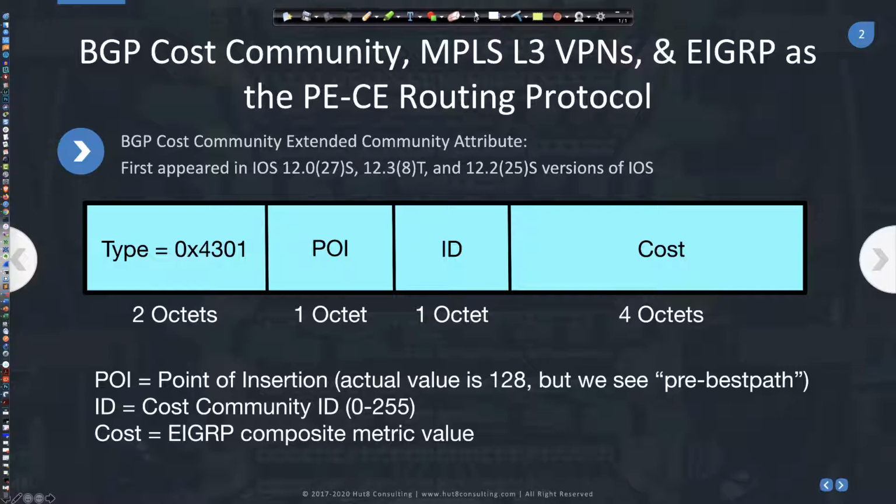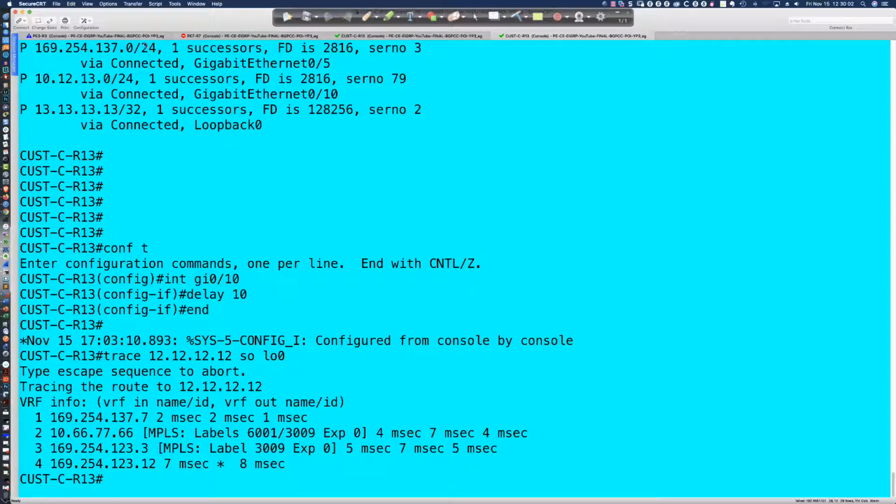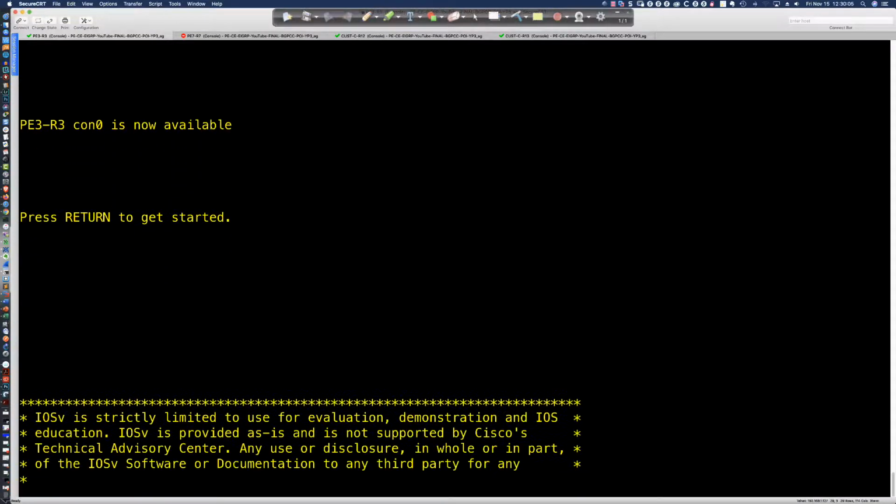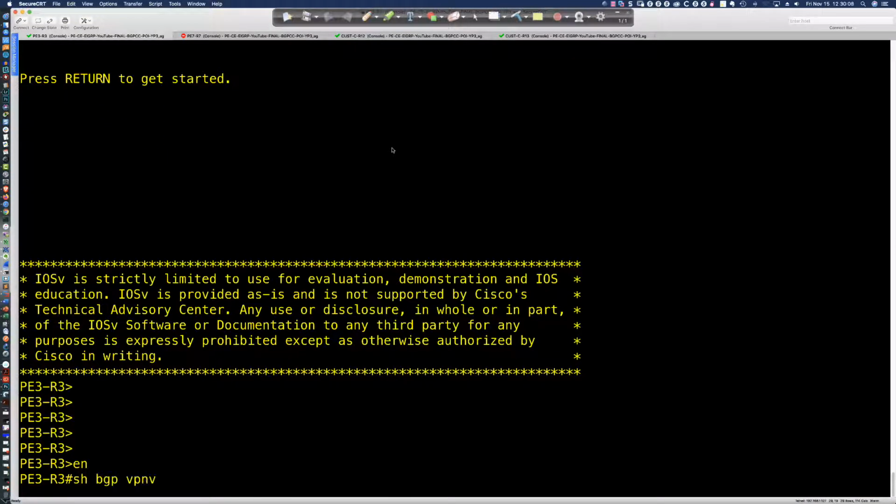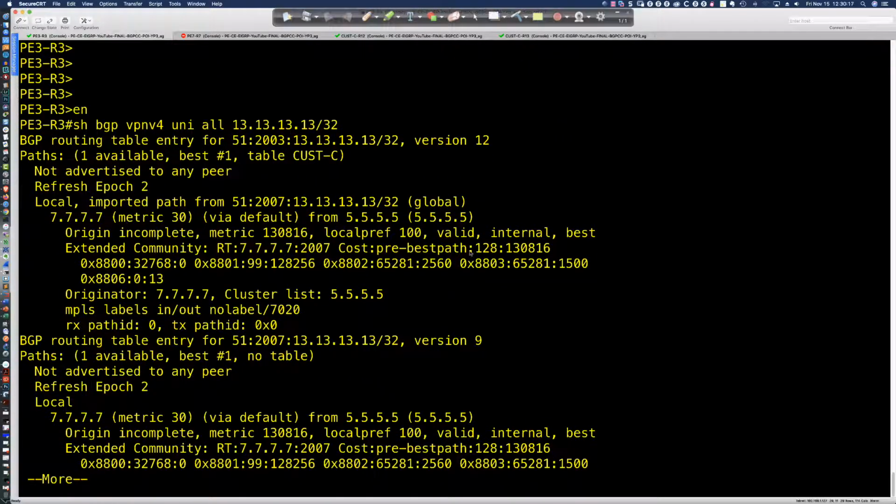We took a look at some different values, but there's one thing I didn't do that I promised you I would do. We saw the cost community ID of 128. In fact, if I come back over here to PE3R3, and I say show BGP VPN v4 unicast all, and let's look at that 13.13.13.13/32, right? I showed you this value here for that cost community ID, and I told you that that 128 is not the 128 we talked about with pre-best path. This is its own value, and here in a Cisco implementation, that value represents what? Exactly. Internal EIGRP information.